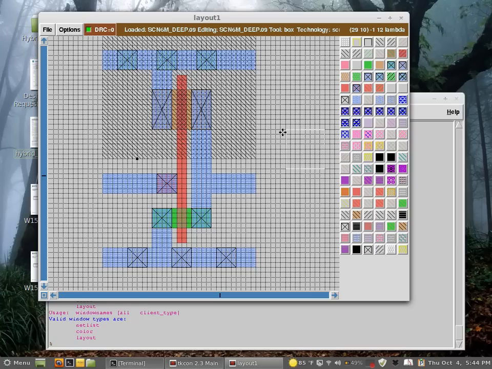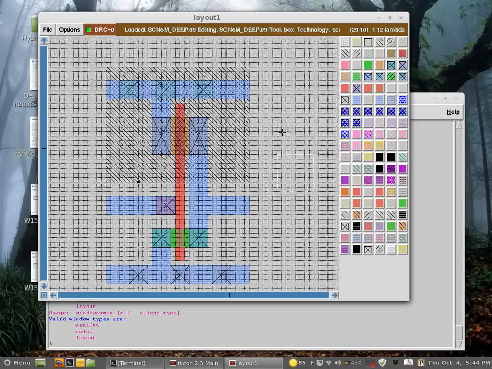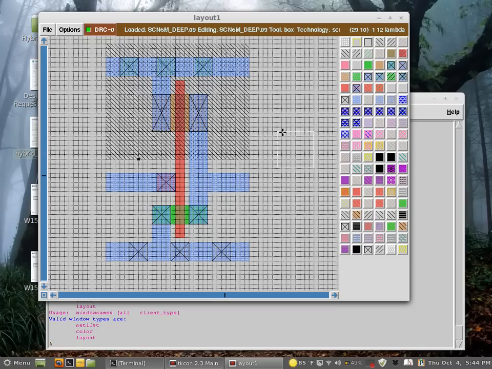I have one final step left to do. Can anyone say? What's that? Whether it is working, inverter is working. Before that, remember, yes, I have to name my nets.